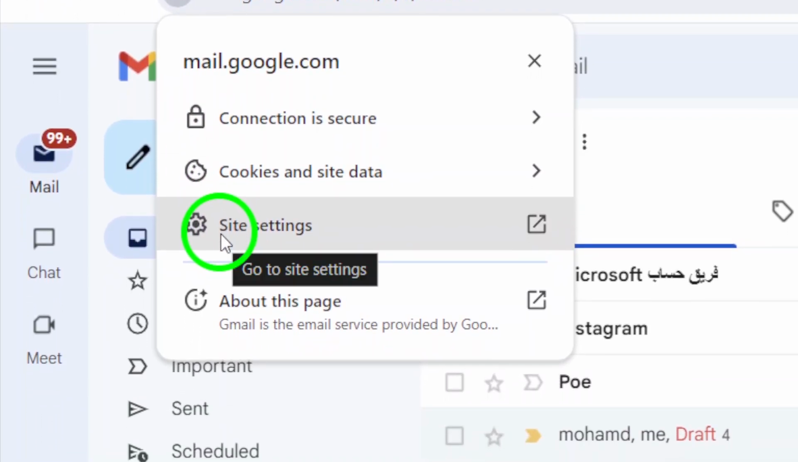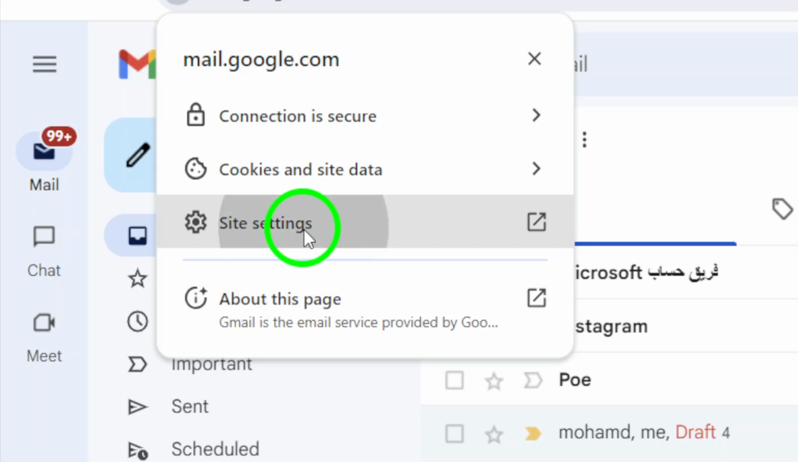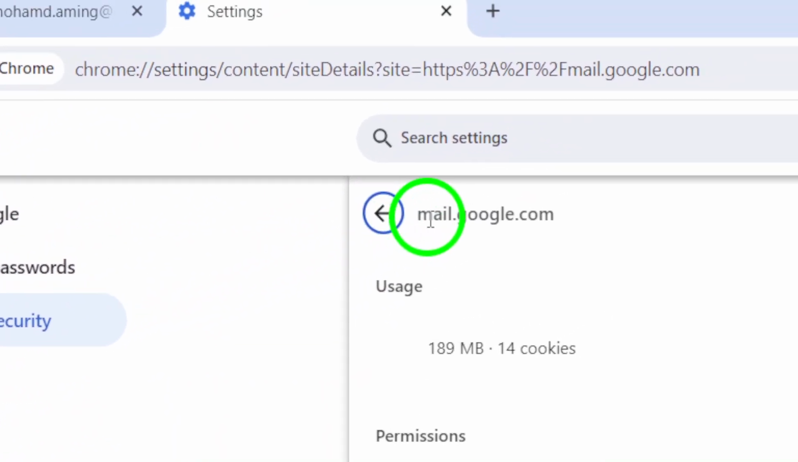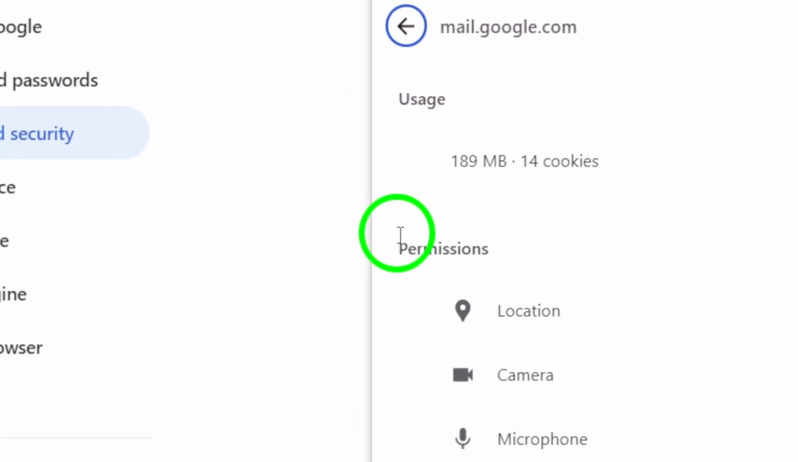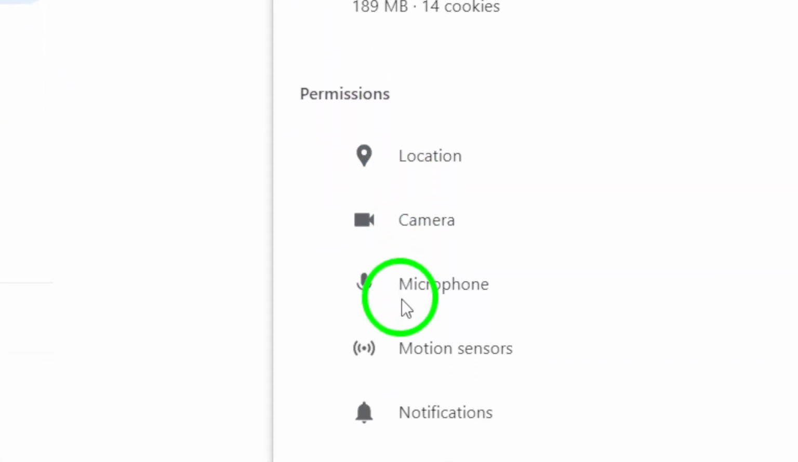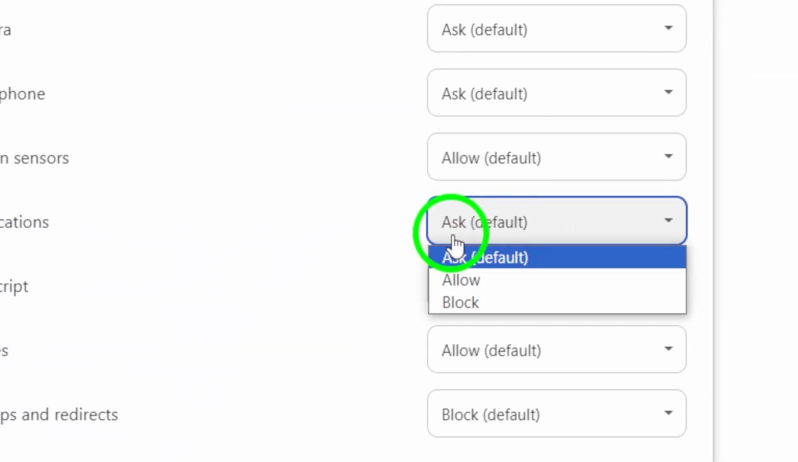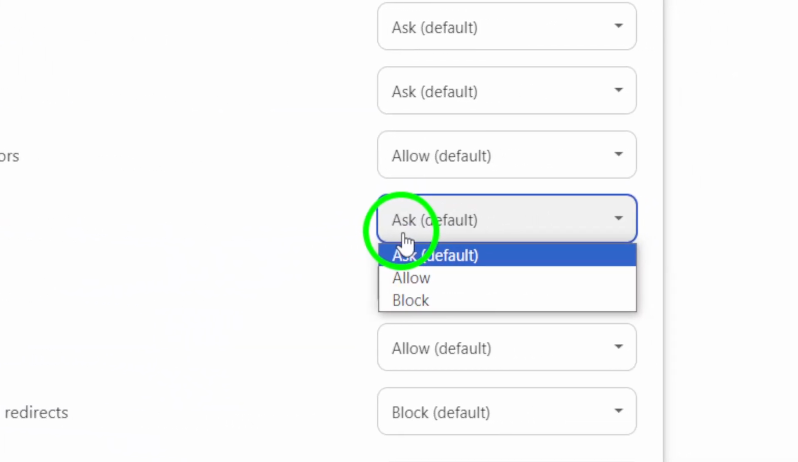A new menu will pop up on the screen. Look for the option that says Open Site Settings and click on it. This will take you to the settings page for Gmail notifications. Scroll down until you find the section labeled Permissions. In this section, you'll see a box next to the word Notifications. Click on this box to enable notifications for Gmail messages.